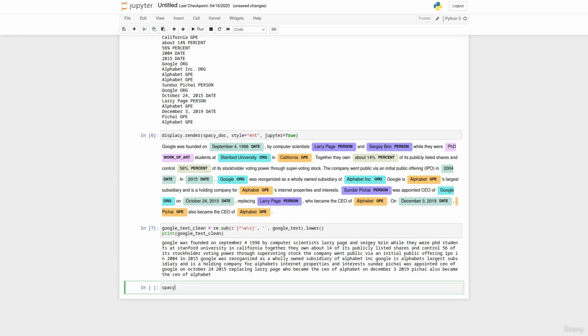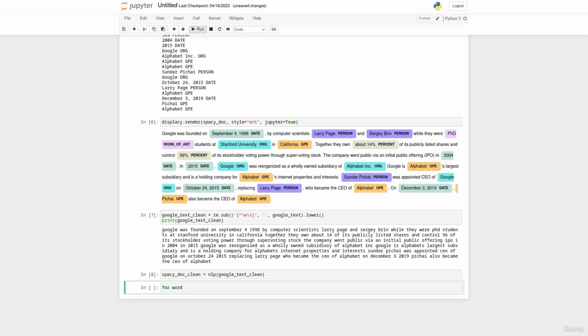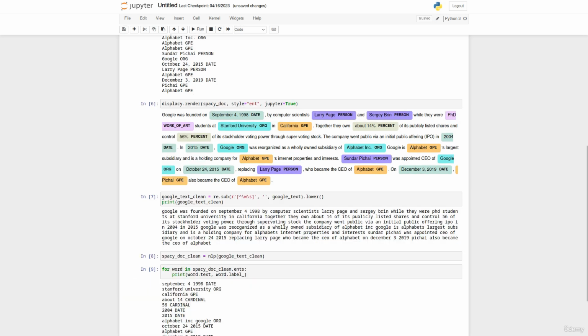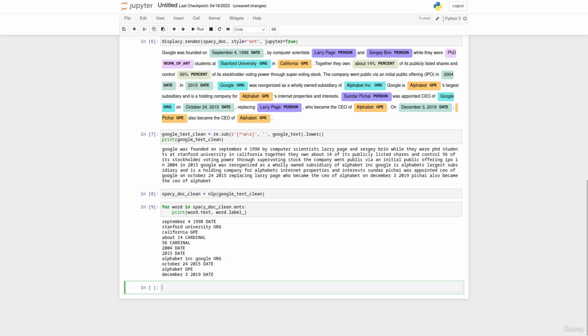So we create a new spaCy document with our clean dataset and we name it spacy_clean. And again, we'll iterate through each word in our spaCy document, this time using the spacy_clean, and we'll print out each word and their associated entity tags. So you can see here a lot less has been picked up because we've removed that punctuation and those capital letters. Again, we can use the displaCy function here to get this into a more visual format.